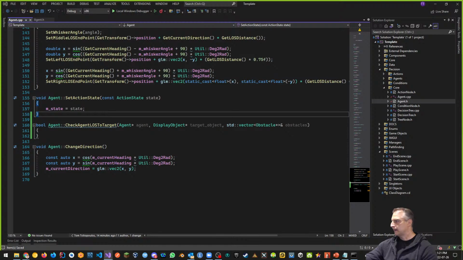So again, if I look at that particular function, what it's supposed to do for us, this check agent line of sight to target, is very similar to what we already have. Okay. So we kind of have something like this.